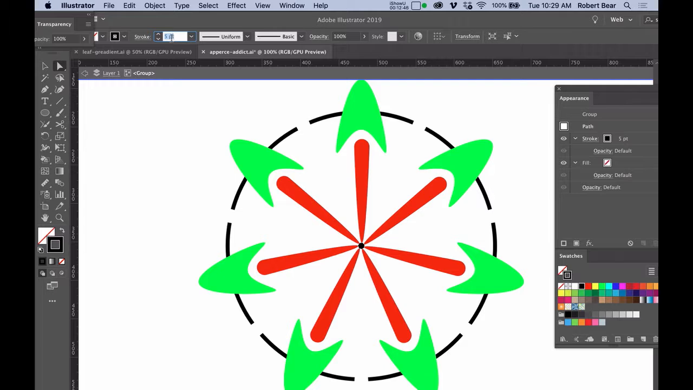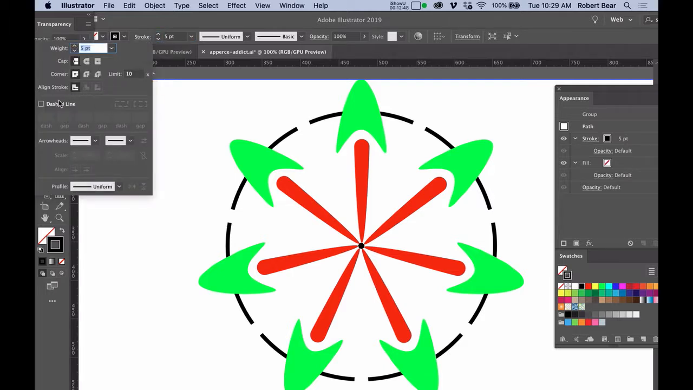So what I want to do here is go to stroke. I'm going to go to dash, dotted line. Now I have this set up for 6 points, 6 points.